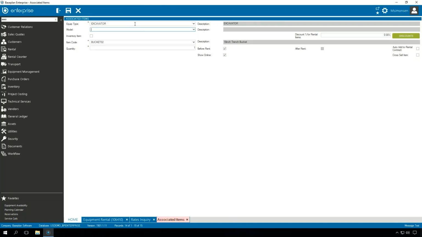So you can put in the equipment type. You can go down to a model level as well. And then you basically need to say what the item code is that is also going to be put on there, and whether it's going to be before the rental or potentially after the rental. And also if you wanted to auto add it to a potential rental contract as well.